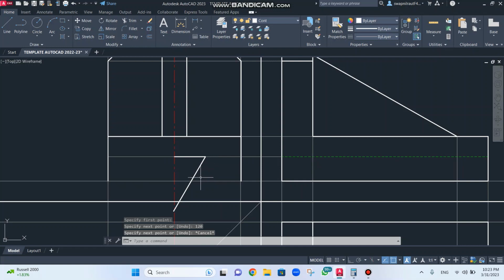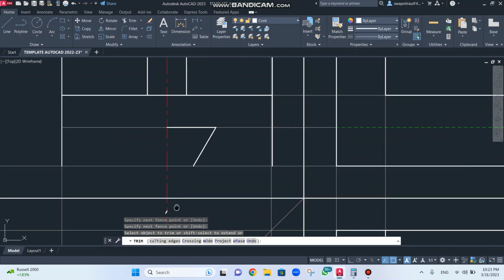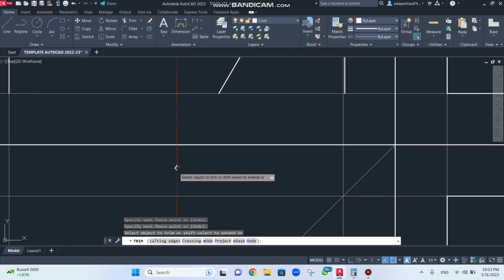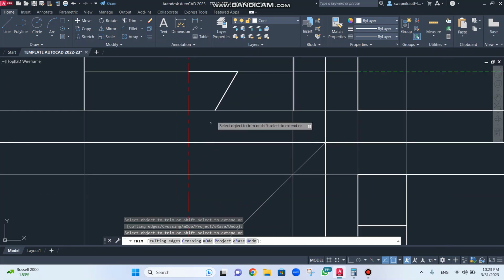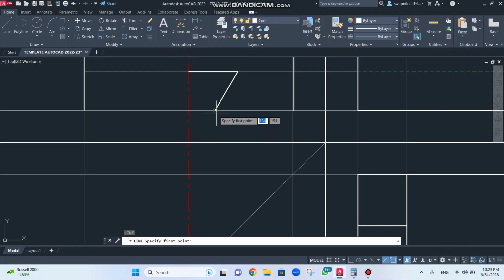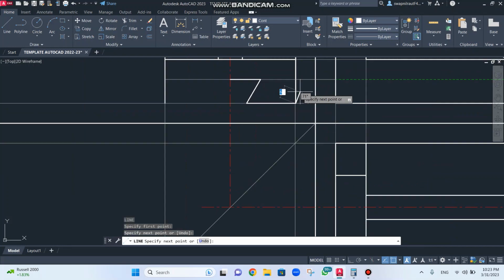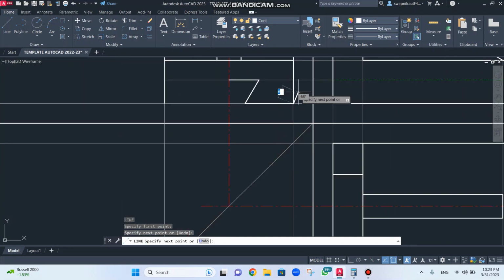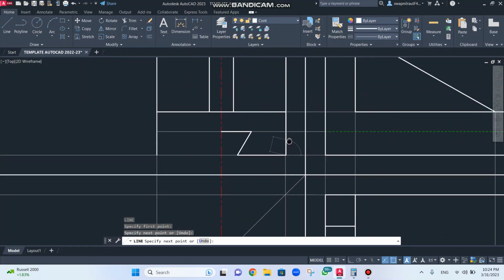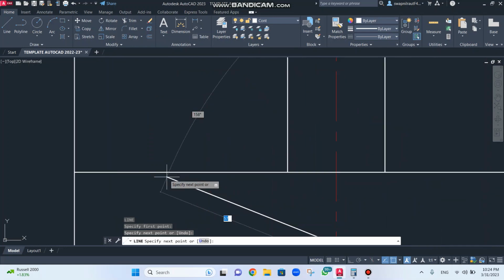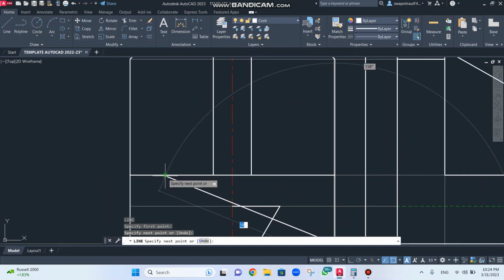And then what I will do, TR trim, double enter. I will trim this part, trim this line. Okay, and this small part also. Okay, and then I will click on L enter. I will join this. Okay, yes. Okay, there is a certain mistake with this line that I have drawn.